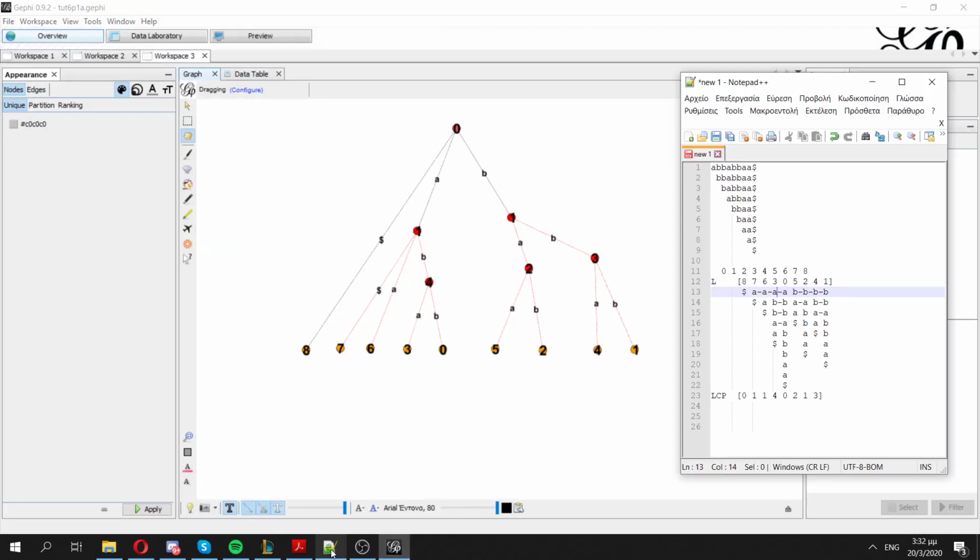So let me check. Here we have the LCP array, and here we have the string depths on the internal nodes. What is common between those is that in order to compute value 0, we computed the longest common prefix between the two adjacent leaves. So between leaves 8 and 7 here, we computed what's the longest common prefix between the two. Now, this value is exactly the same as the string depth of the least common ancestor between 8 and 7.